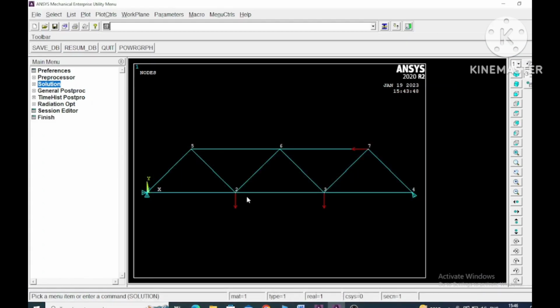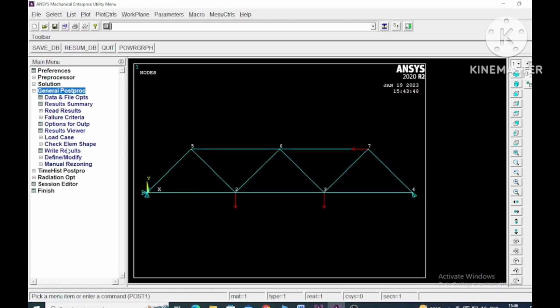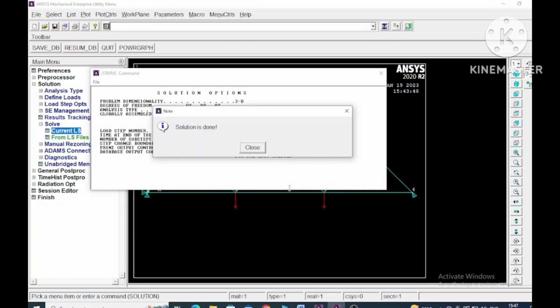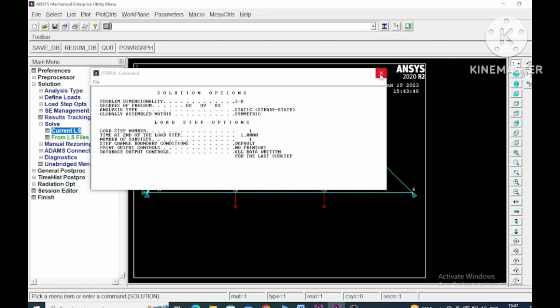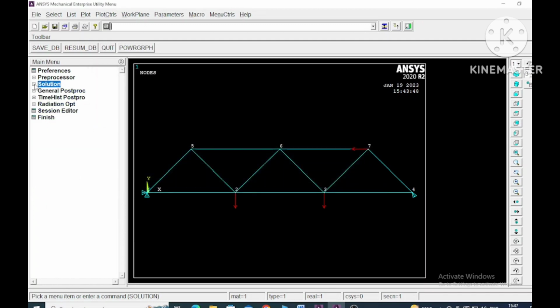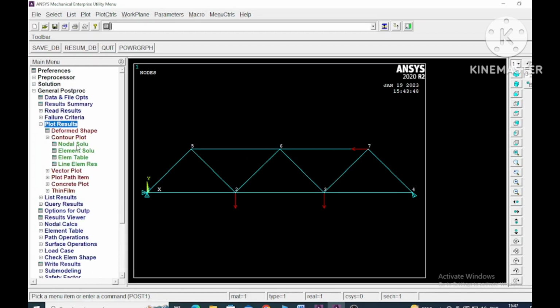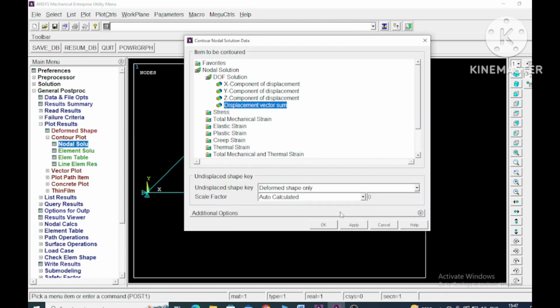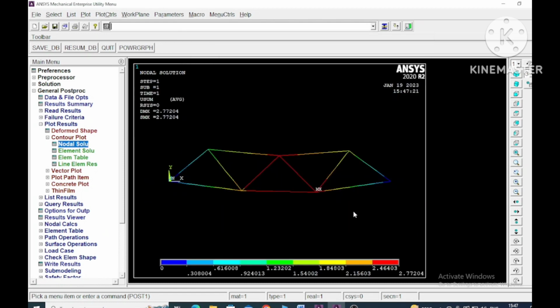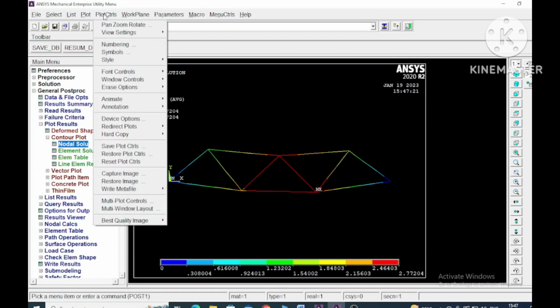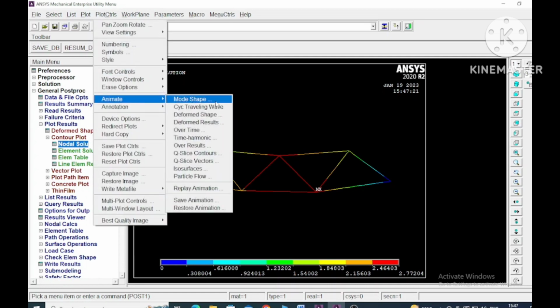Now we need to solve the problem. In order to solve the problem, go to solution, solve, current LS, solve current LS, then click yes, then the solution is done. Therefore, in order to view the results, go to general post processor, plot results, contour plot, nodal solution, displacement vector sum, click OK. Then you can find the deformation of the entire truss member.